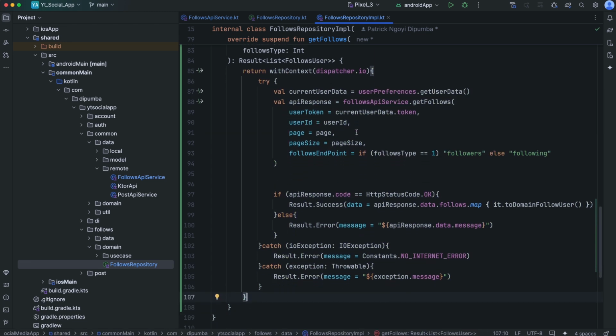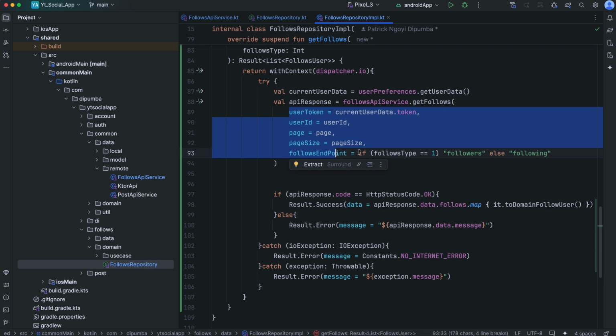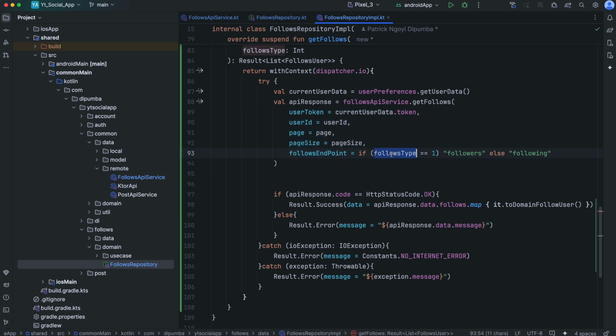Let's break down what's happening in this implementation. We start by switching to the IO dispatcher since network calls should not run on the main thread. Next, we get the current user data from user preferences to get the authentication token. We call getFollows from FollowsApiService, passing in the necessary parameters. Notice how we are using the follows type to determine whether we are fetching followers or following by dynamically setting the follows endpoint. Then we check the status code of the response.